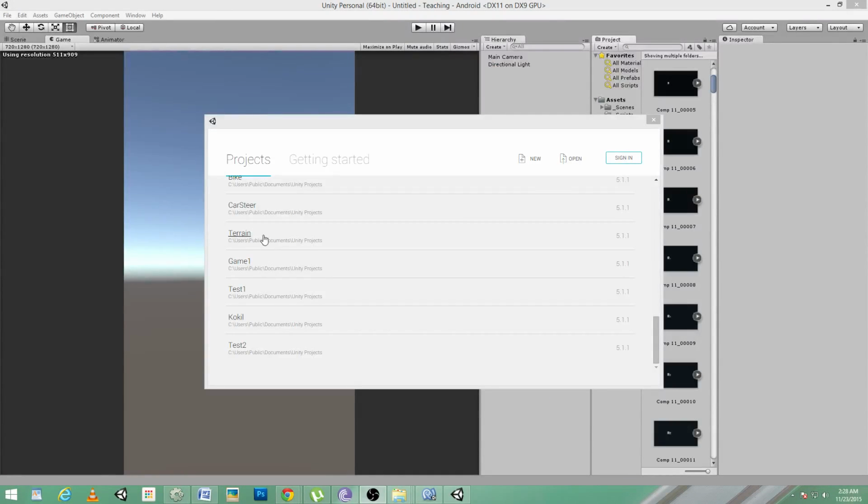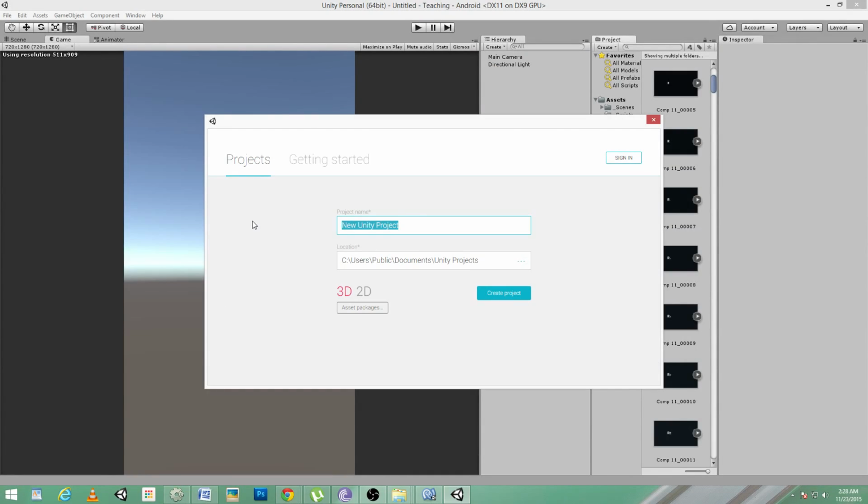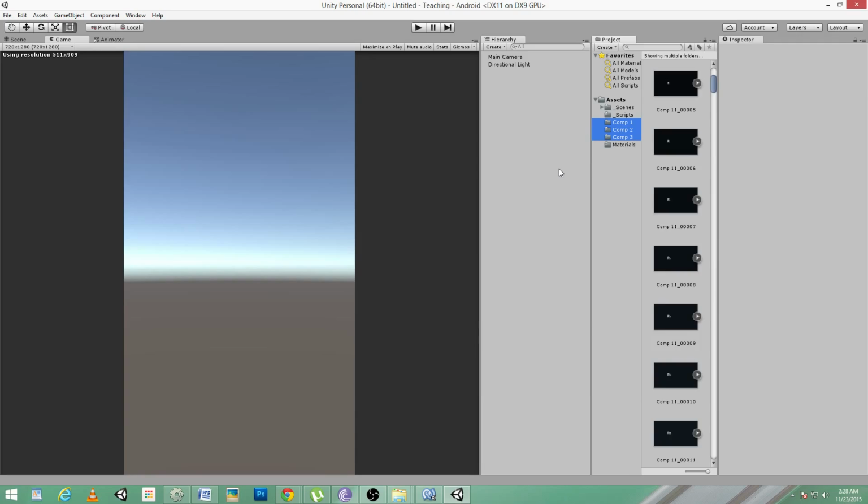Let's start a new project in Unity. Name it Spider Square. Take it as 2D. Create.